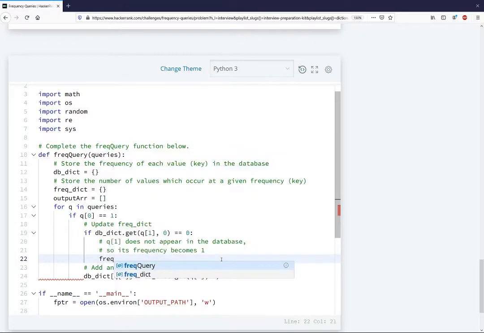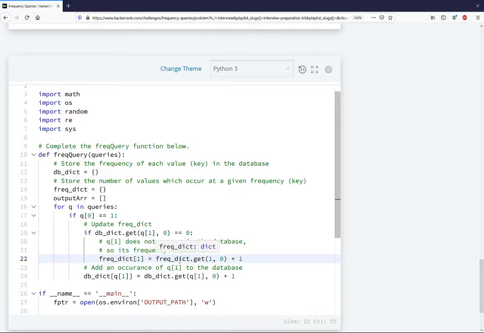What this means is that frequency dictionary 1 is going to increase by 1. The way we do this is the same thing that we did before. We get the value corresponding with 1 in the dictionary if it exists and increase it by 1. Otherwise, we define it to be in the dictionary and set its value to 1. What this frequency dictionary is saying is that there is an additional value in the database which appears with frequency 1.